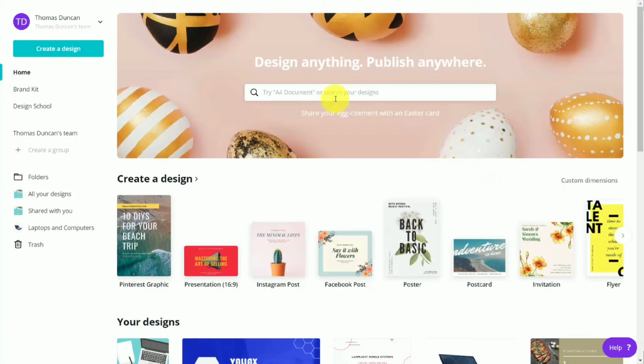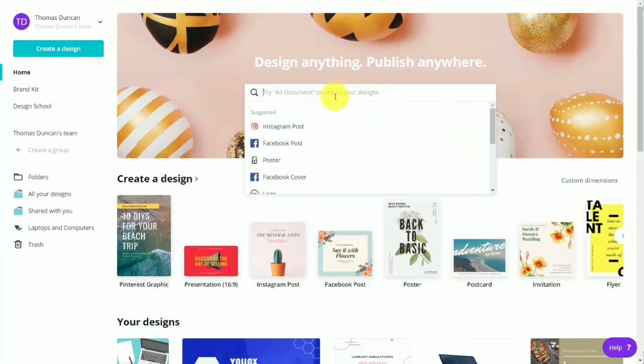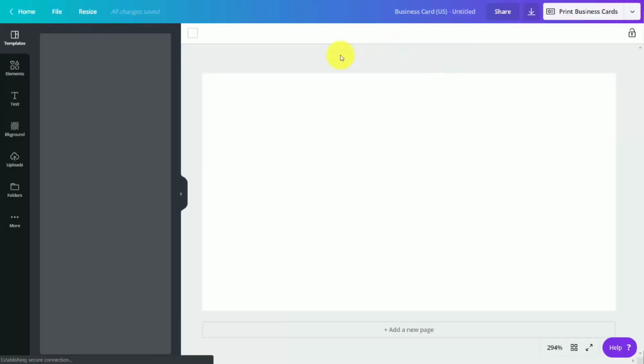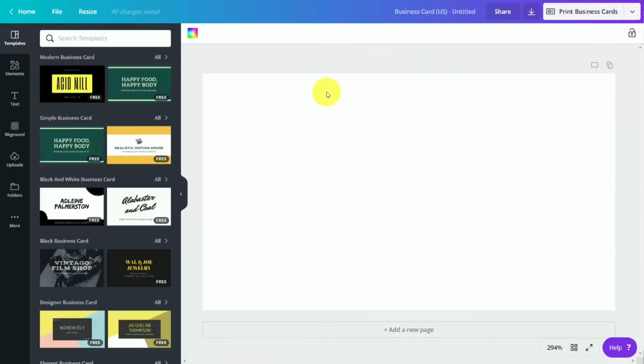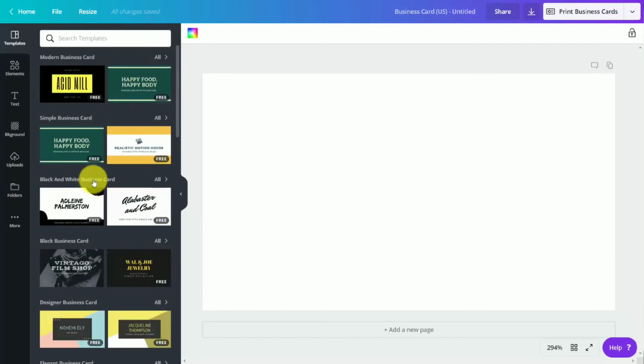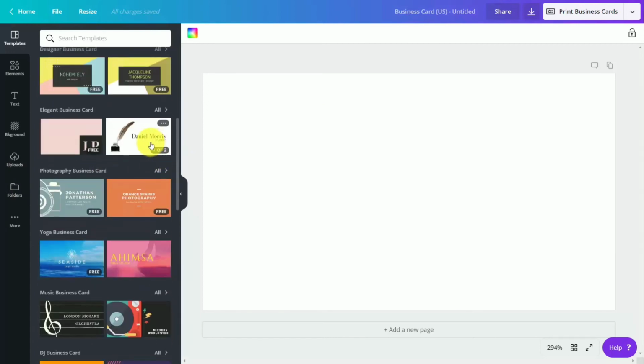So what we're going to do is go through this search bar. I'm going to type in business card, and then we're going to click on the 3.5 by 2 inch business cards. That's going to open up this canvas. What we're going to see are some templates available that we can potentially use. Now, obviously, there are going to be free templates, and then there are some that are going to be paid. If you don't see the free tag, then you can assume that it's going to be a paid template.